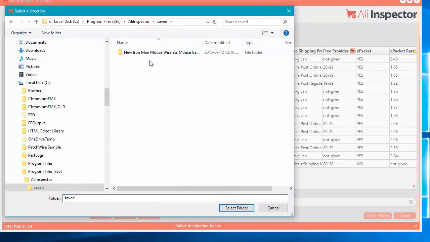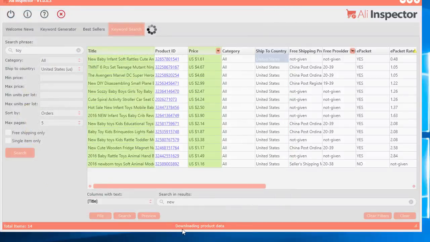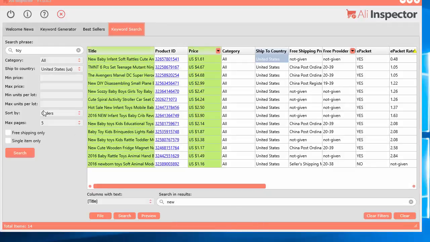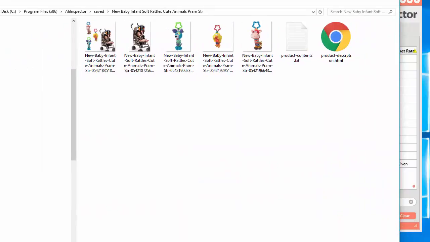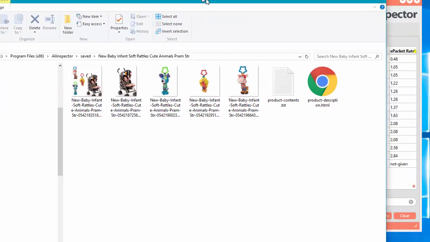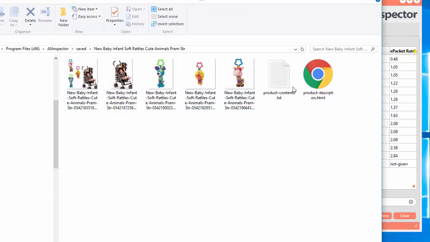I've created a folder here. I'm just going to select that folder, and it's downloading the product data, images and files. Then it automatically brings up your Explorer and shows you the files it downloaded. So you've got the images, and then it went and got the contents.